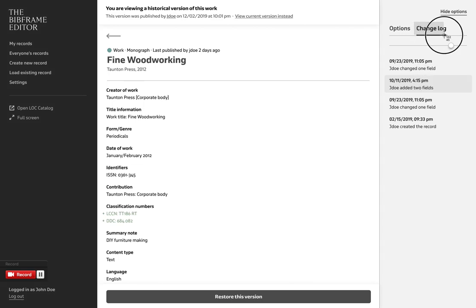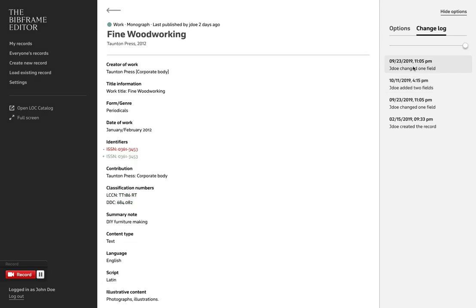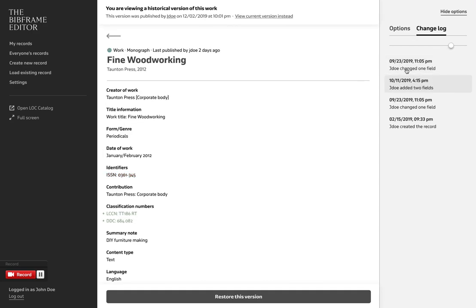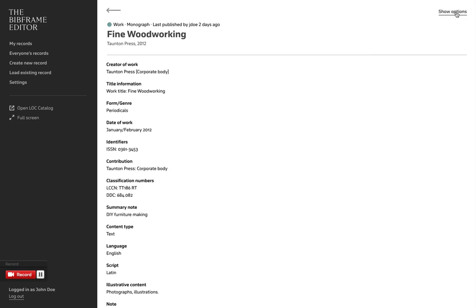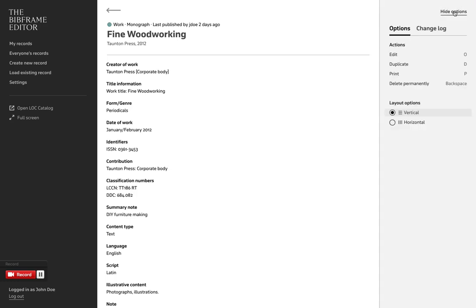And this changelog only shows the changes that have actually been published. So if any editor has done a save, meaning that it hasn't been published for everyone to see, but it's only available to their account, that does not show up here, only the published versions. If I need more space for this, or if I don't want to see the sidebar, I can click hide options up here. And that's generally true in this paradigm we've created for this interface: anytime there's a sidebar out here on the right, you can hide it by clicking the link up here.